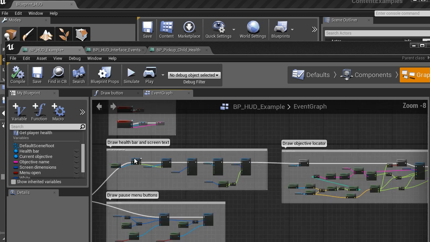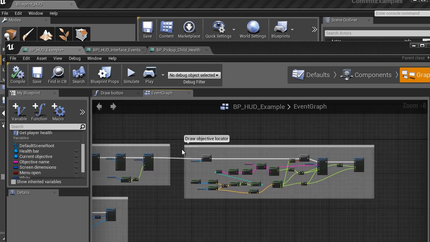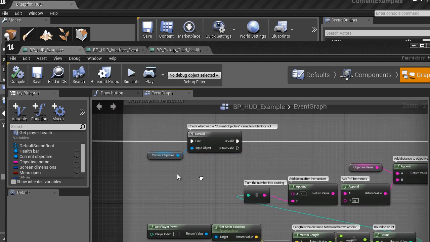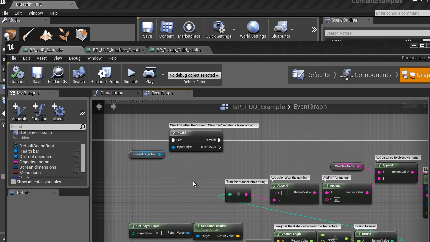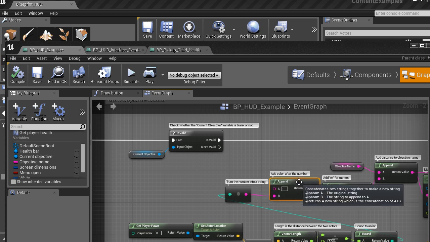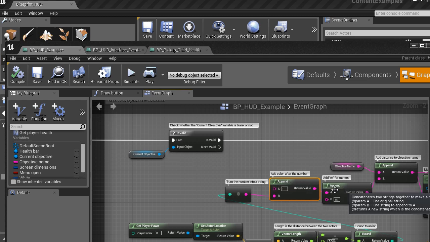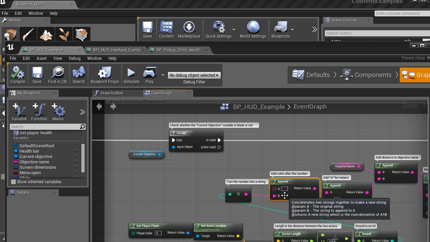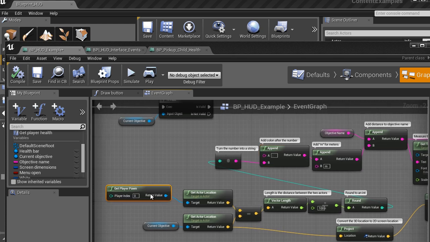Alright, so draw health bar and screen text, draw objective locator. Okay, this is the little thing with the star, and it says health 100 meters or something. So you can see in UDK you would have a concatenate strings script that you would grab off of the gems or the forum or wherever and shove into your Kismet actions. And here it comes on as appends A and B. Right? We're getting a number from something. That's the vector length of something.